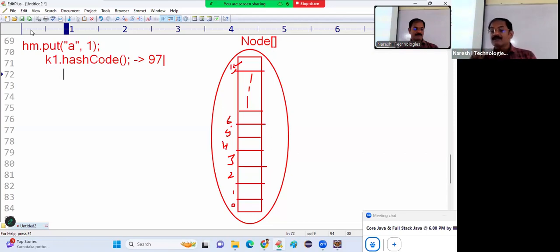97. But that 97 bucket should be stored in one of the locations in the table, right? But the number of locations, how many indexes? 16. Index 97 is not there, we will get an array index out of bounds exception. To bring this 97 into the range of 16, it is divided by 16. 97 divided by 16, the remainder is what? 1. If you want, you can do the calculation. Okay? 97 mod 16, the remainder is 1.